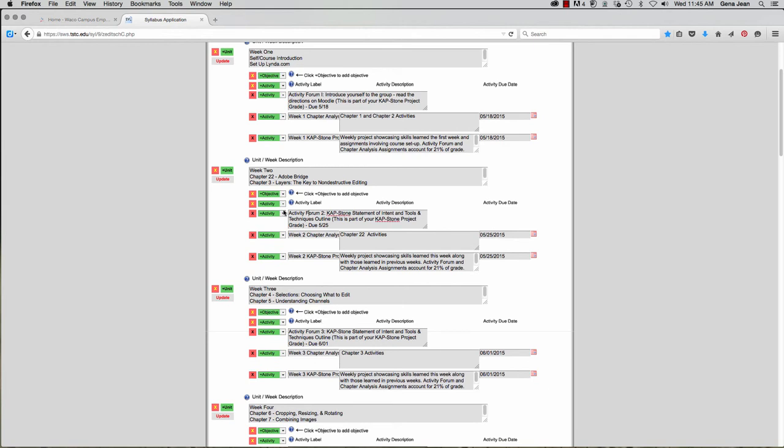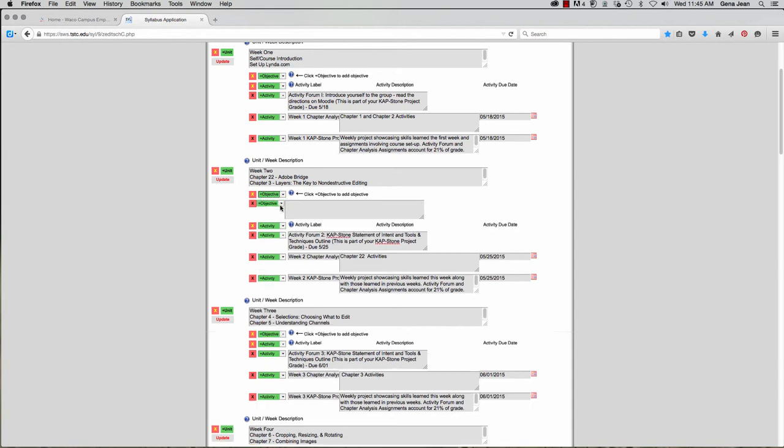I would also go in and I can add activities. I can add learning objectives. All you have to do is select the drop-down menu and select New, and then type in your learning objective. And in week 2, students should be able to utilize Adobe Bridge in their images.